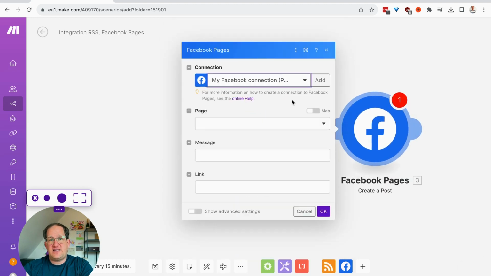If this is the first Facebook module that you connect, it will ask you to add a Facebook connection up here. I've already done this, so I can select a page that I want to post to. I'm going to choose my cute cat page just for demo purposes.